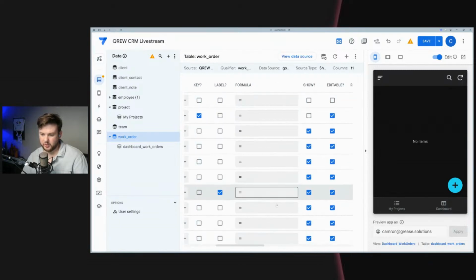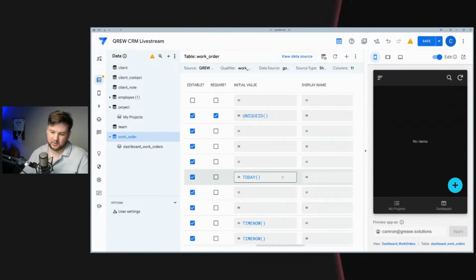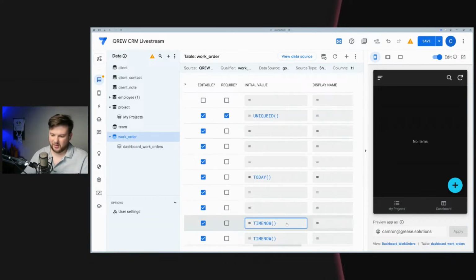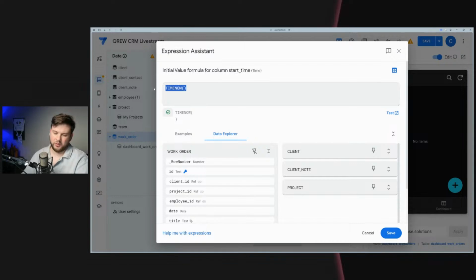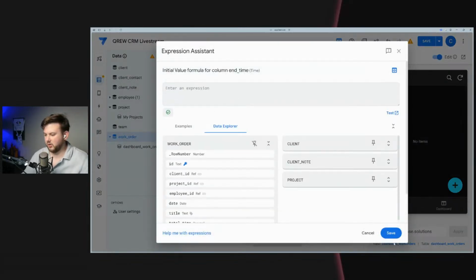Let's go back to work order, and let's make sure that date is autofilling with today. So we want this to be initial value of today, which is correct. And then we have these autofilling as time now, and we're not assuming that they're clocking in as soon as we create it, and we're especially not assuming they're clocking out.